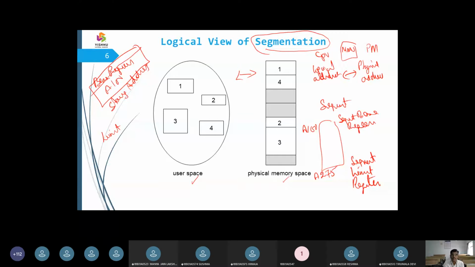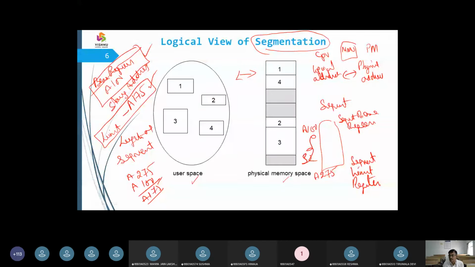Then what is the limit register pointing to? The limit register is going to give the length of the segment. So how much is the length of the segment? It starts at 100 and ends at 275, so obviously 275 minus 100 is 175. So the limit register is going to put 175. The entire size of the segment is equal to 175.